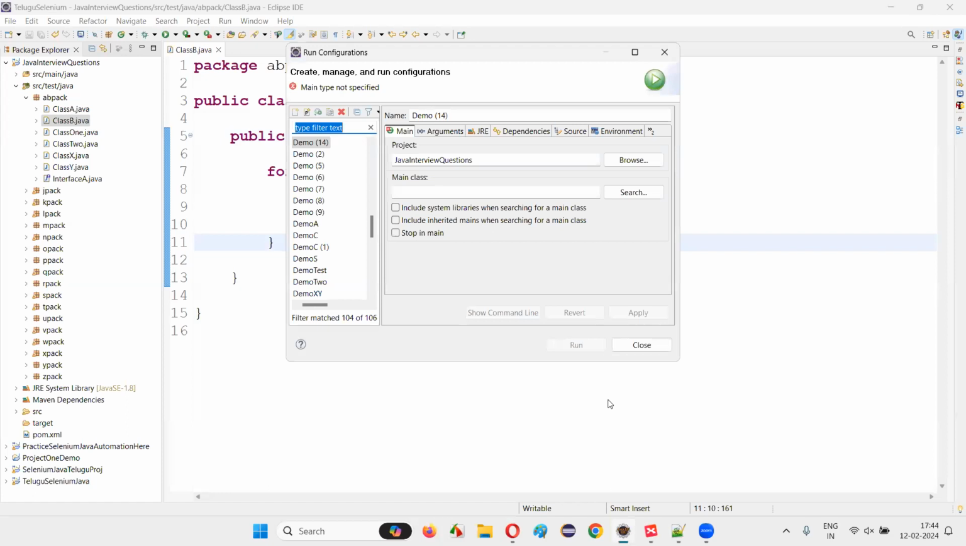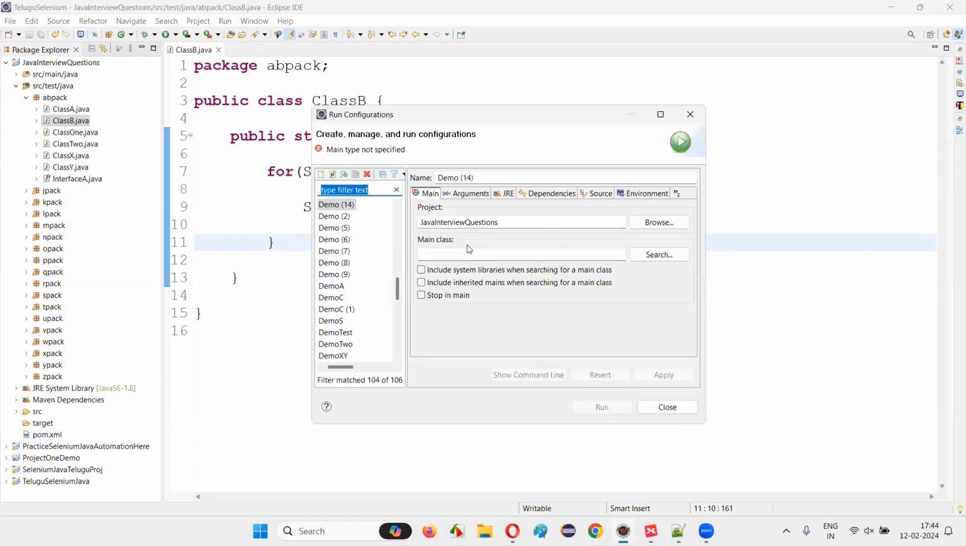The moment you select Run Configurations, you will get this dialog, guys. Here, Main is there in the Main tab. Make sure the project name is correct. Java interview questions is the project name. If it is not correct, or if the file you want to run or pass the arguments to is in a different project, then you can browse that project here. And here we have to provide the class.